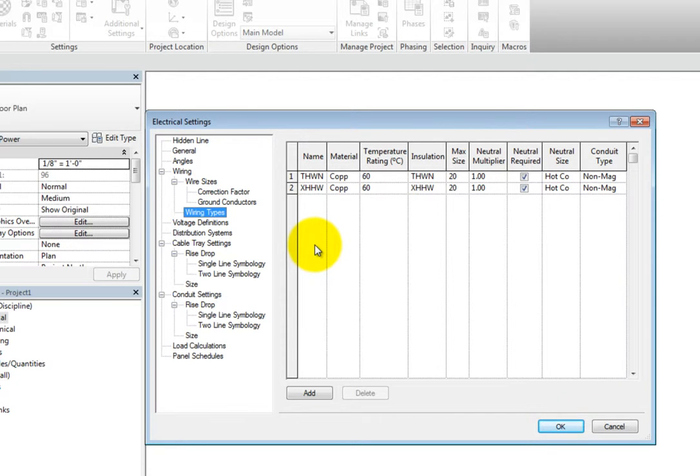The material can be copper or aluminum. For the temperature rating, insulation, and max size, you can click in the field and expand the drop-down to select one of the available options. Then you can specify any positive number for the neutral multiplier and choose whether or not neutral is required. The available options for the neutral size are hot conductor size and unbalanced current. And the options for conduit type are steel and non-magnetic.